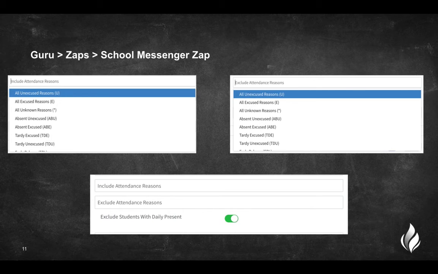as with the calling system in the main application, so districts currently using the calling system in the main application can transition over to the Guru School Messengers app.